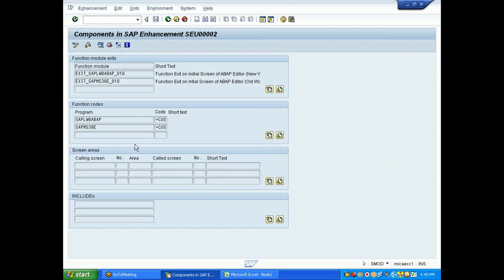Double click and see what is there. There are two function modules. There are two menu exits whose codes start with a plus. Now if you observe, it says function exit on the initial screen of ABAP editor, old workbench. This is for the old system. So this is for the new one. This is the new version.